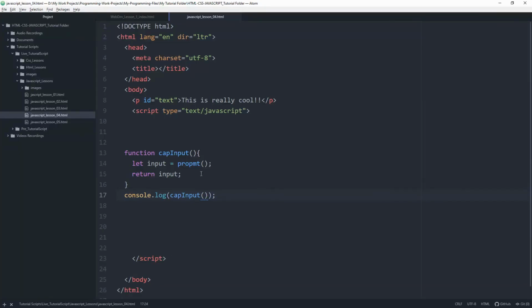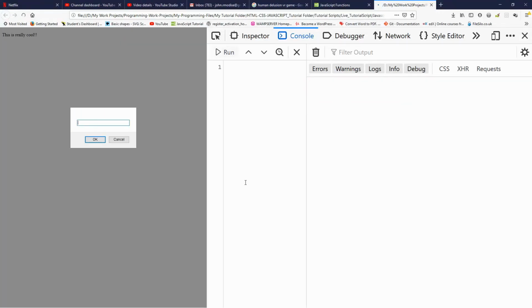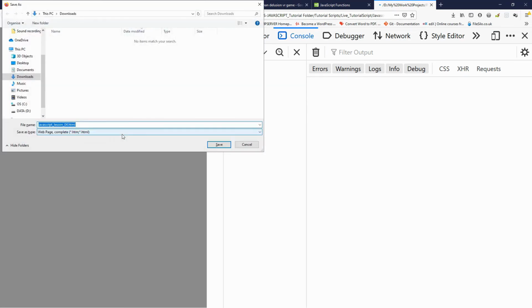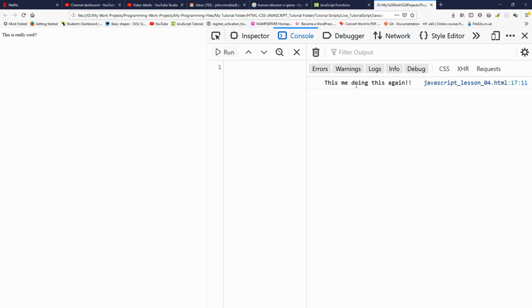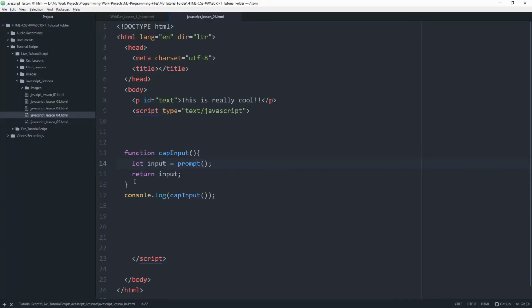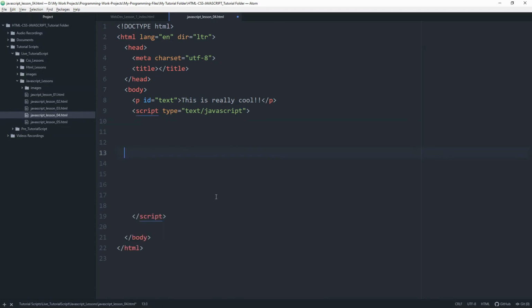Sorry, I typed it wrong. Prompt. Yes, that's correct. Okay, so now this is me doing this again. Wait, nope, no saving. There you go. This is me doing this again. So you see how cool this is? So ultimately, this is what a function does.